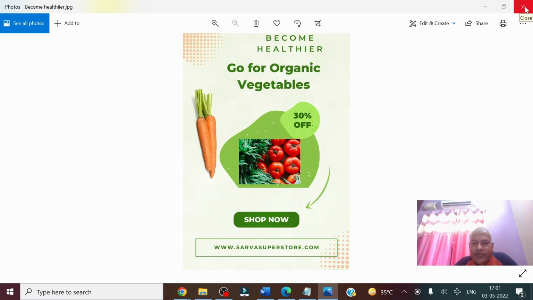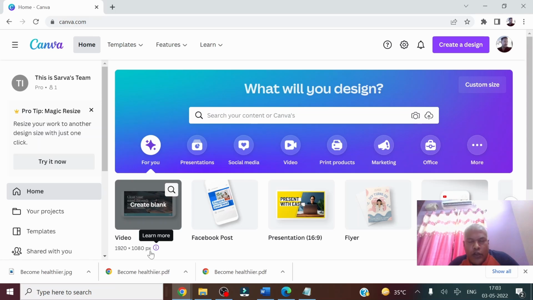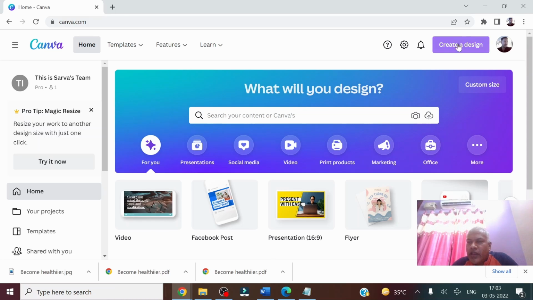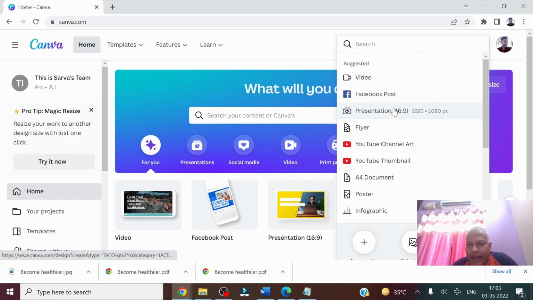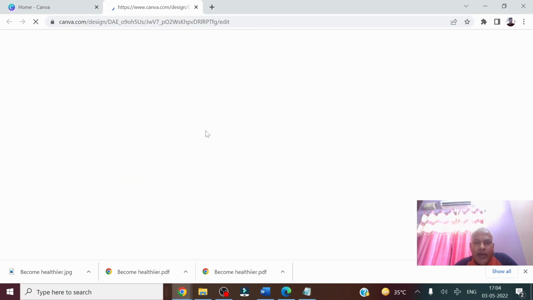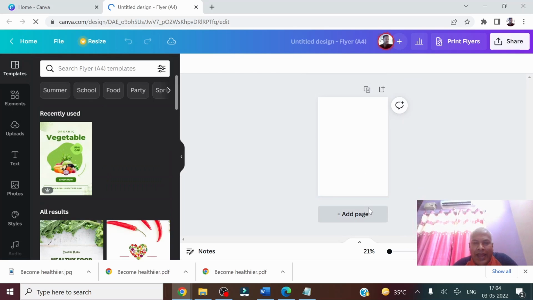That's it, guys. We used a pre-existing template and customized it. Now we can create from an empty, blank template. So let's go to flyer. We have got a blank template.